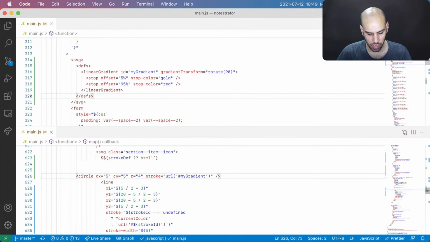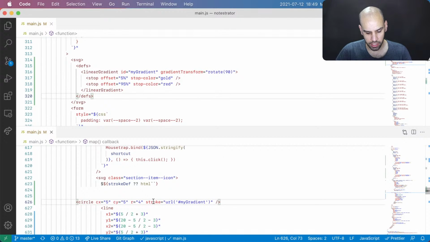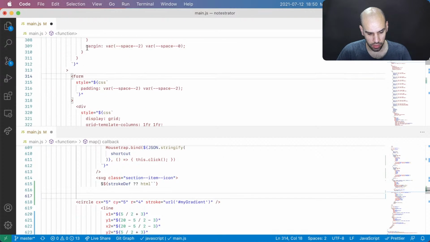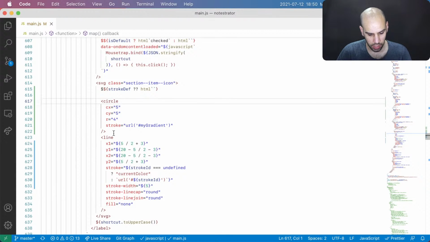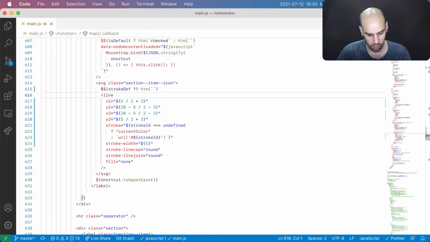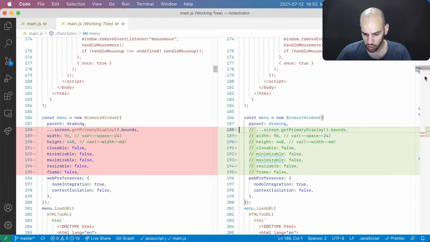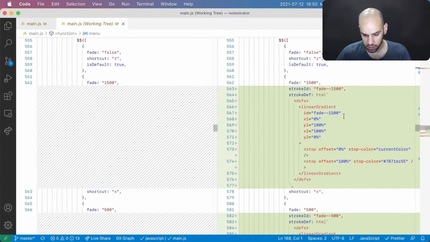So maybe the issue is that CSS thing that is making the current color work has a higher precedence and it's overriding my stroke. So I think I figured the problem already and I can remove that cruft. I can remove this circle as well. Let's see what other changes I may have introduced. So yeah, I have to not commit this. And over here, I have my IDs and defs.